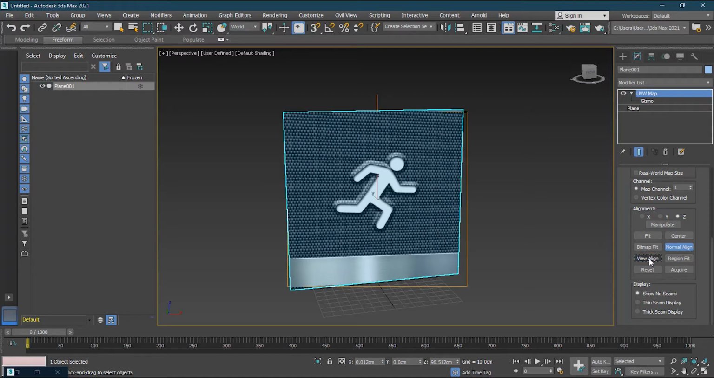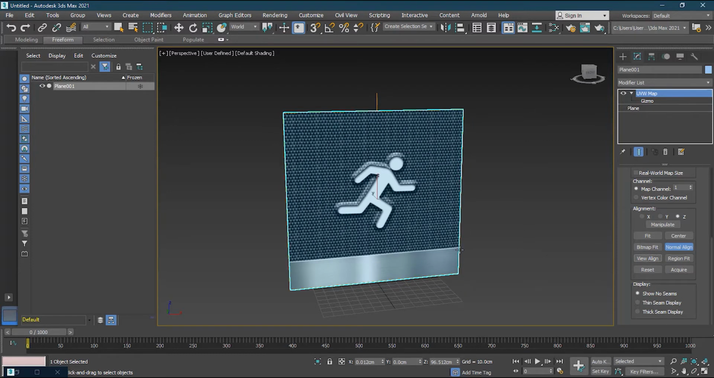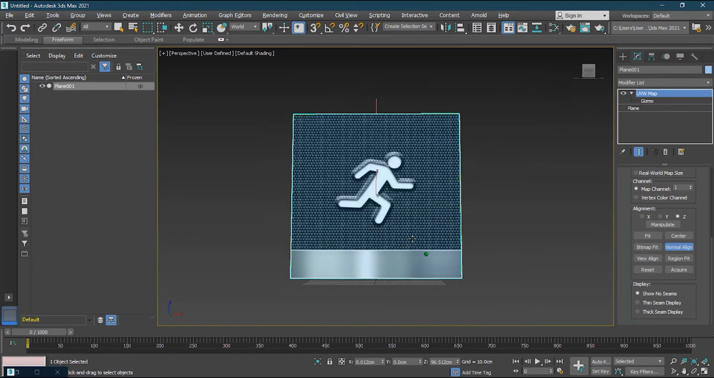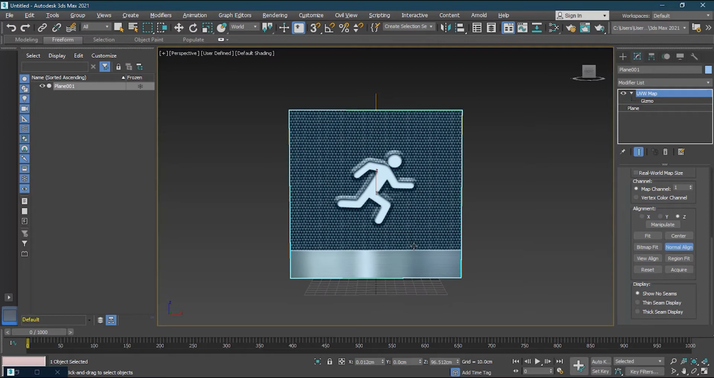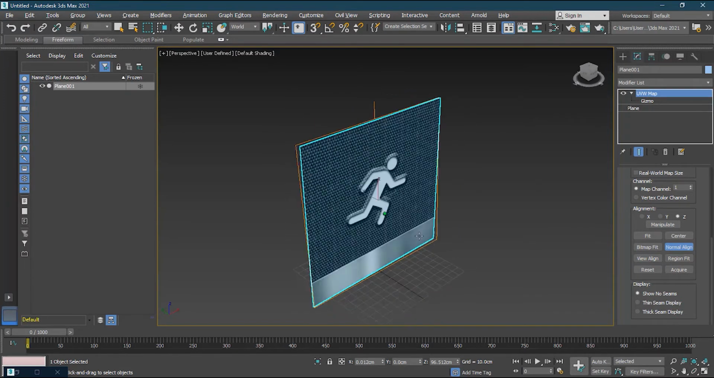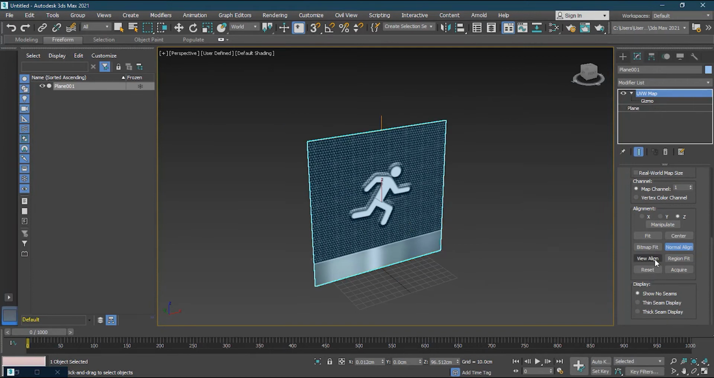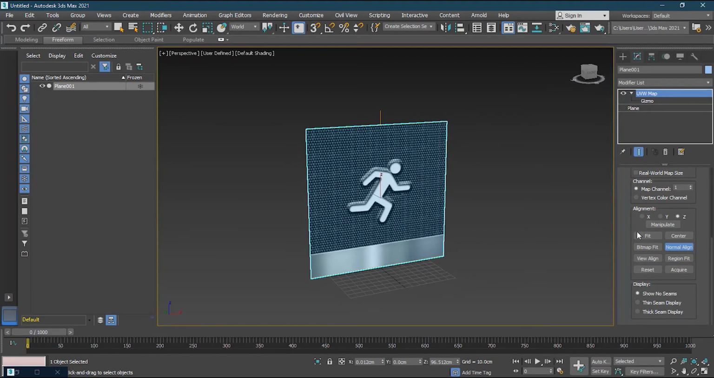So if I click on view align, it will align to my point of view. Suppose I change it and move it here and then click view align, it will be a little different. It will be something like this. So view align basically aligns to your viewport, your point of view.